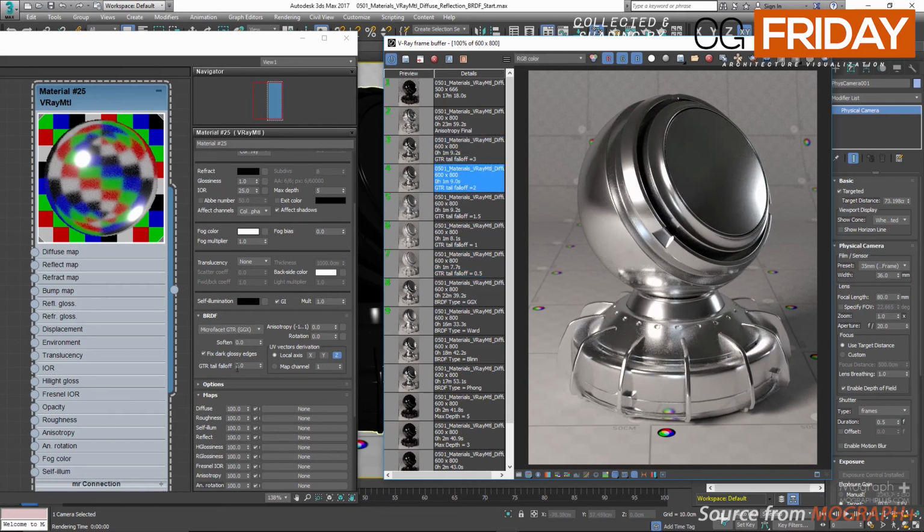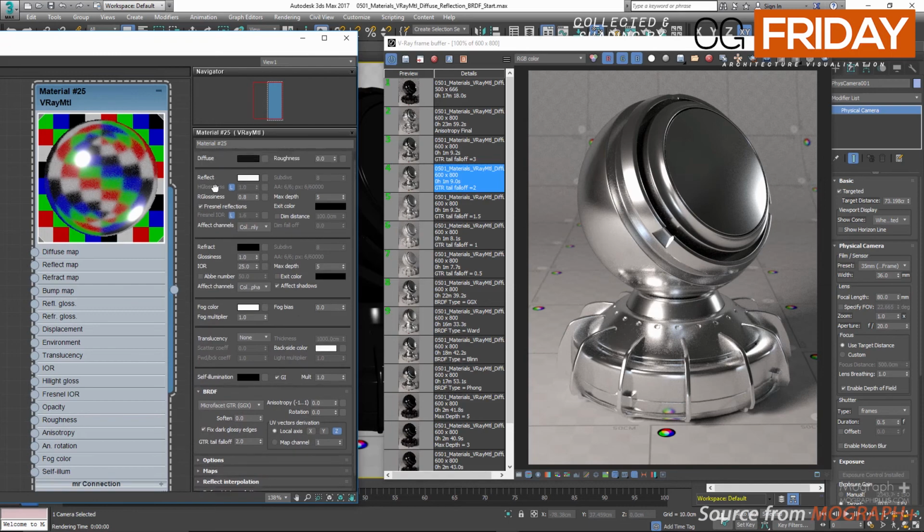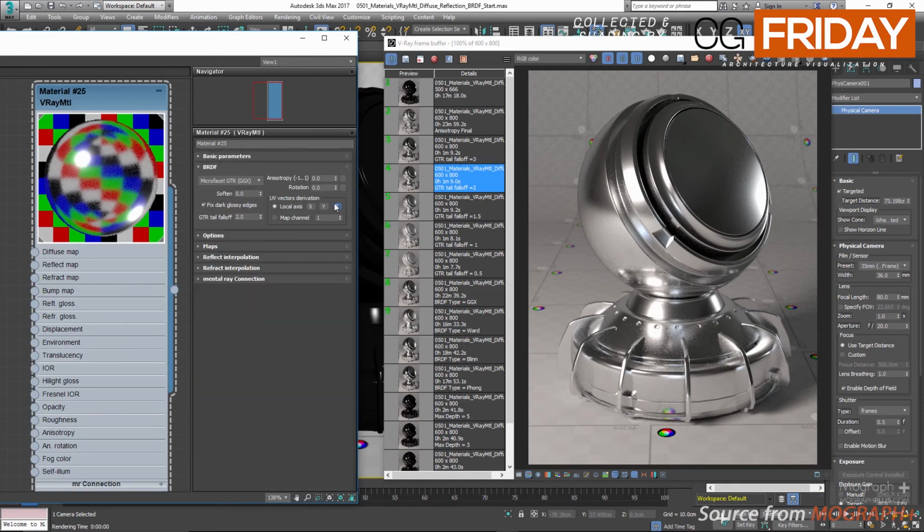Also, we have this fix dark glossy edges option. Enabling this option will fix dark edges that sometimes appear on objects with glossy materials. On the right side, we have some parameters to control an anisotropy effect. By default, your reflections are isotropic. You can use the anisotropy value to introduce some anisotropy or stretched highlights basically to your reflections.